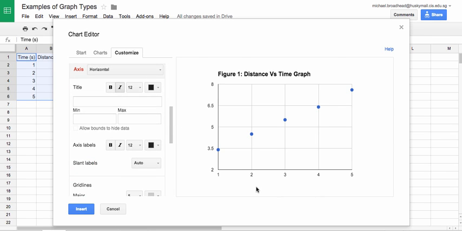Everything is good now until the axes, because my axes are unlabeled at this point. So I'm going to start with the horizontal axis, or the x-axis, and I'm going to give it a title. So in this case, again, this is usually your independent variable. In this case, it's going to be time, and then you put in the units, in seconds.